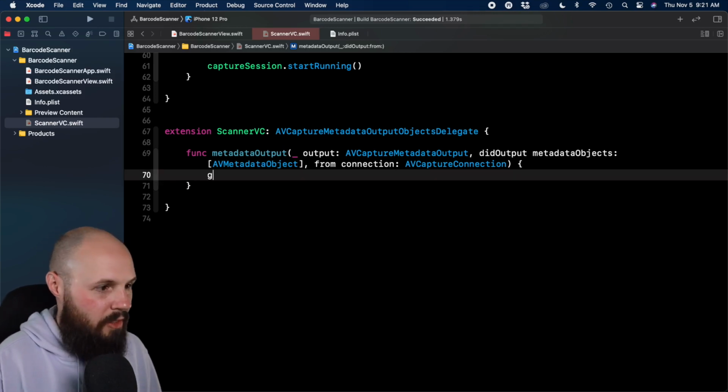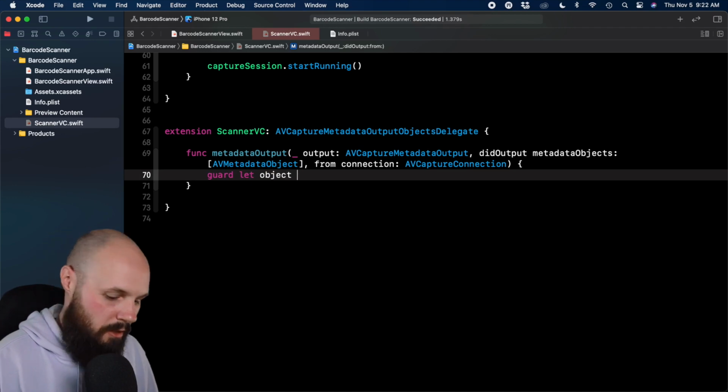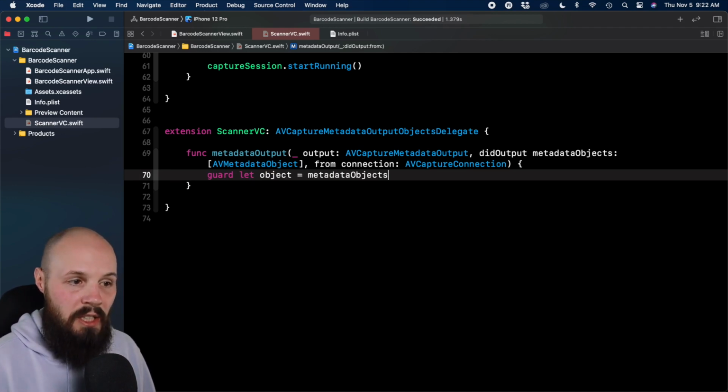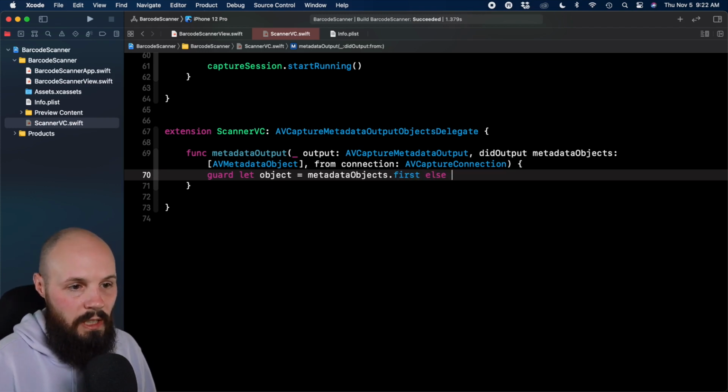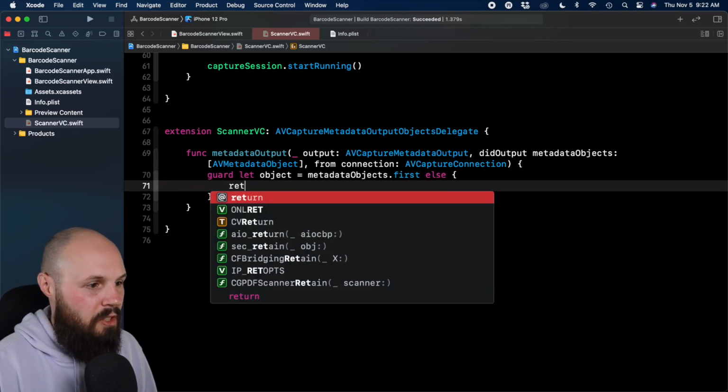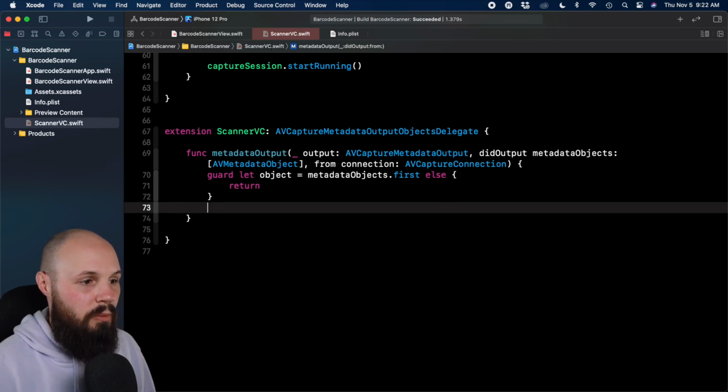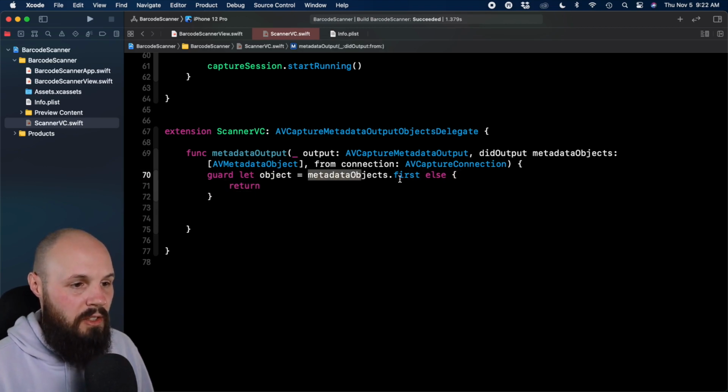So let's set that up first. Let's check to make sure we have it. Guard let object equal metadataObjects, again, this is our array, .first, right? Again, we just want to take the first one. Else, and again, we're going to return here. We'll do the error messages later. I know I'm a broken record. But okay, we want to make sure we have our object, that is the first one in the array.